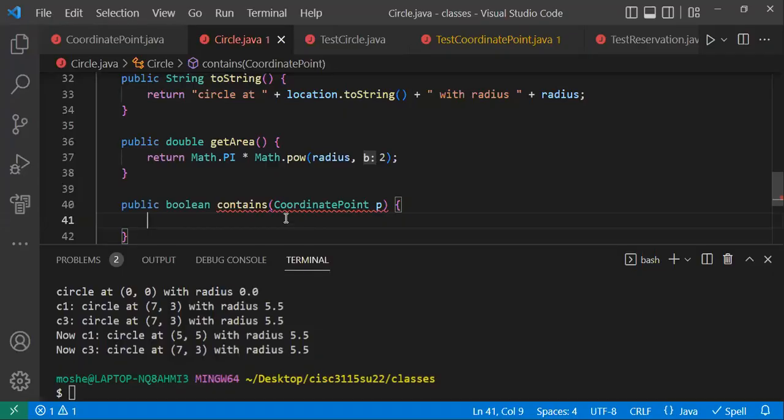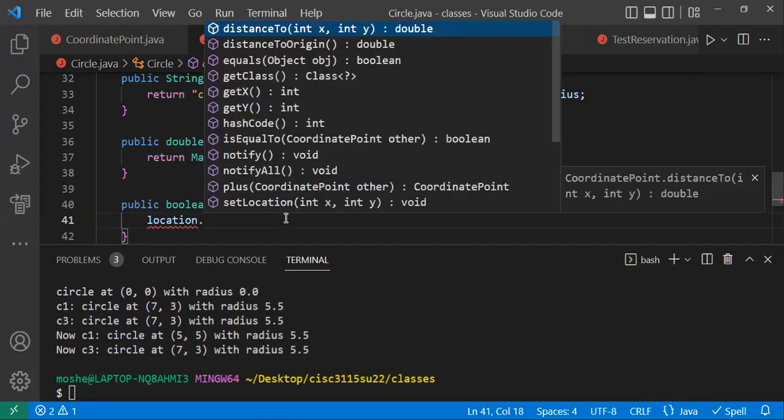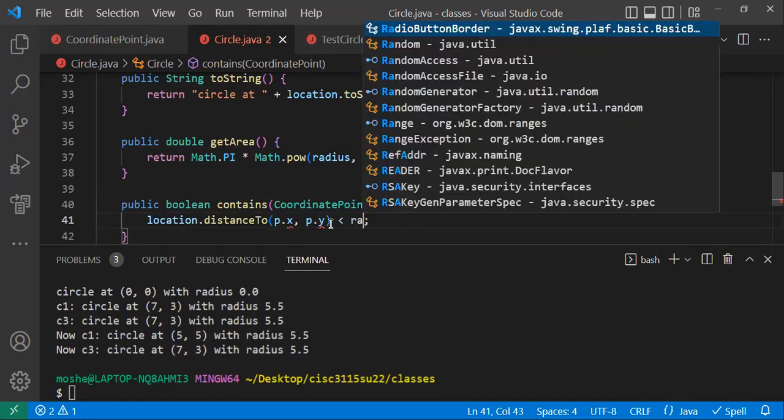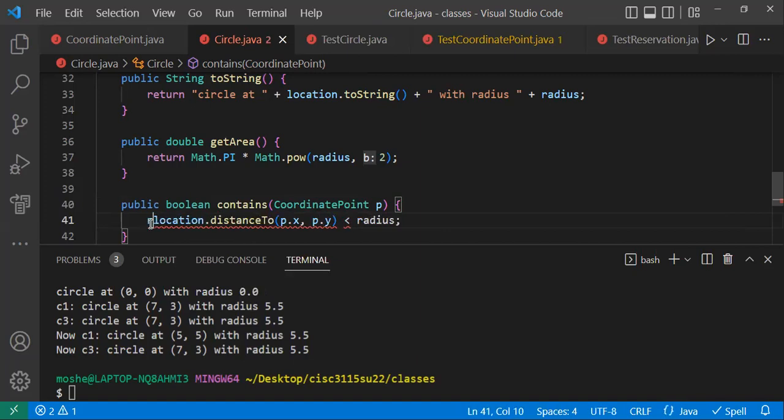Now, how do I find the distance from the center of the circle to another point? Well, we have a method in CoordinatePoint that does that for me. So I can say location, which, remember, is the center of the circle, dot distanceTo, and then I can say p.x and p.y. So that tells me the distance from location to this point. Now I want to know, is that distance less than the radius? And I want to return that result.